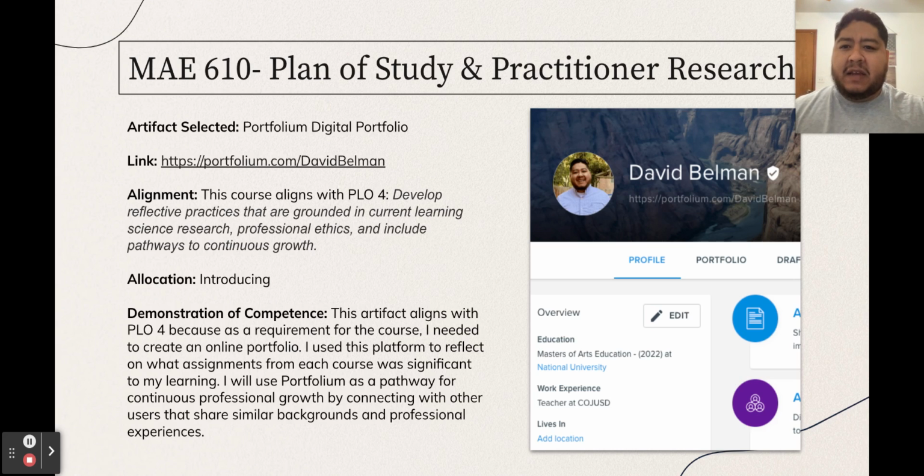The artifact that I selected to represent PLO 4 is the Portfolium Digital Portfolio, and I allocated introducing to this artifact. This artifact aligns with PLO 4 because of the language on PLO 4 that says pathways to continuous growth. So I feel like networking with other professionals and people with similar interests and educational background could possibly be a pathway to grow as a professional.